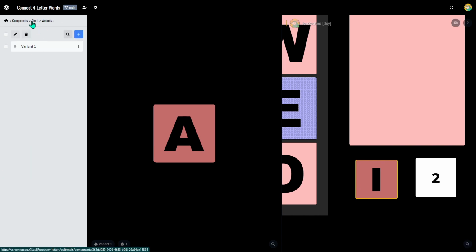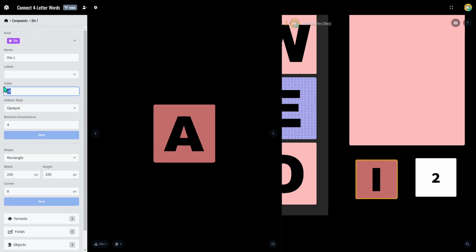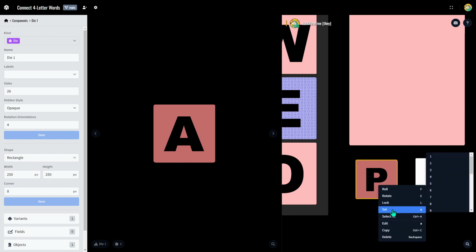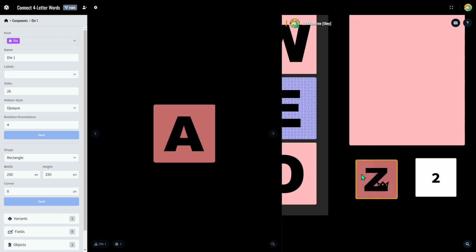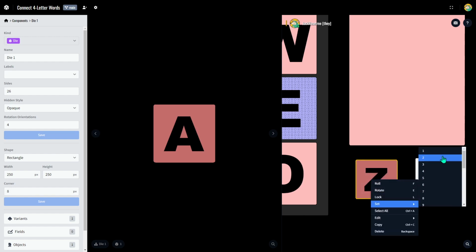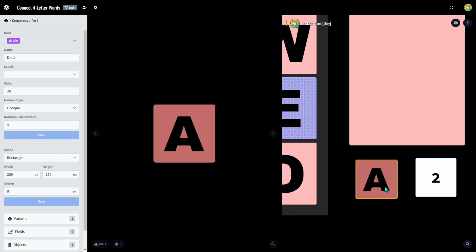I can go back to the die size, and I can change it to 26, and now I'm going to get a random letter across the entire alphabet. If I set it to the last die side, the 26, I get the Z. If I set it to the first die side, I get the A. Now let's say that we just want 6 letters across the middle of the alphabet. We can set this back to 6.